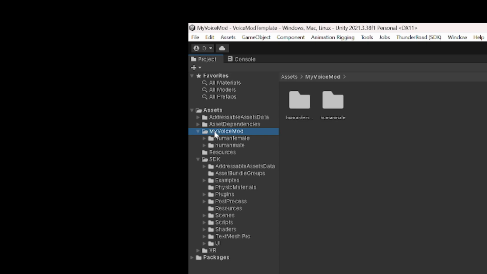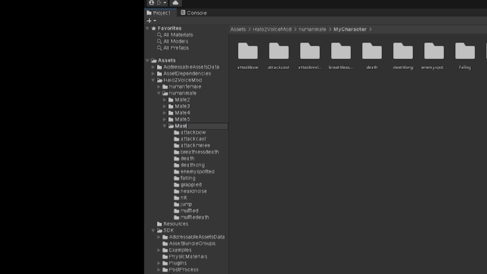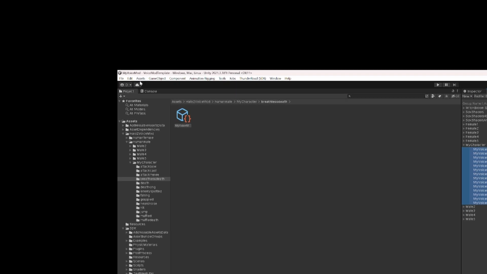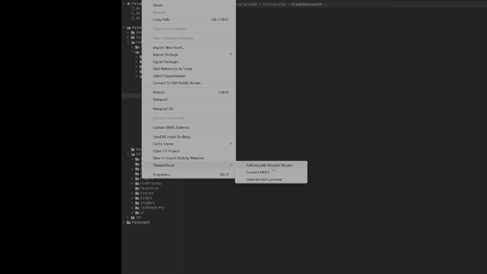First, we have to rename the parent folder. For the sake of the example and consistency, everything will be renamed according to Halo. FYI, the parent folder is basically your mod's name. Also, do not forget to rename the character folder, because I did. Yeah. Now, select all of the addressables and go to Assets, Thunder Road Addressable Rename Wizard.